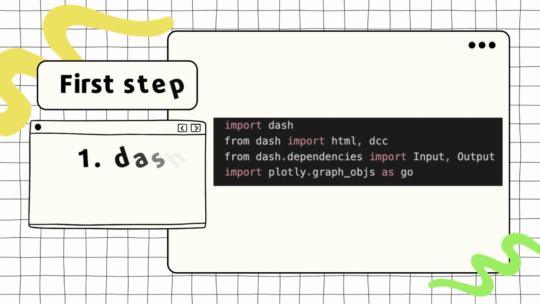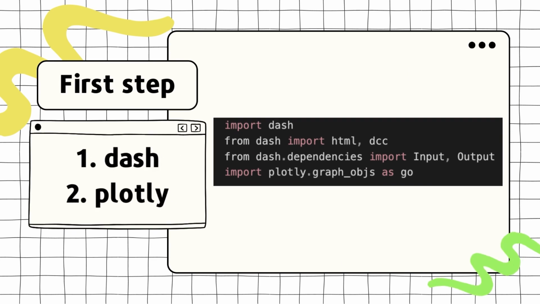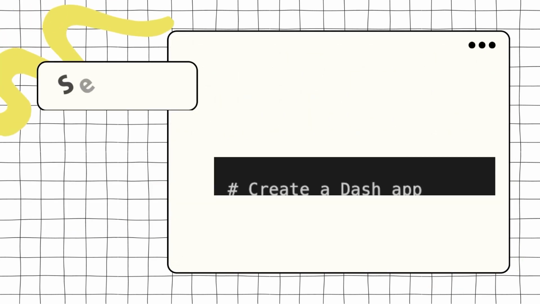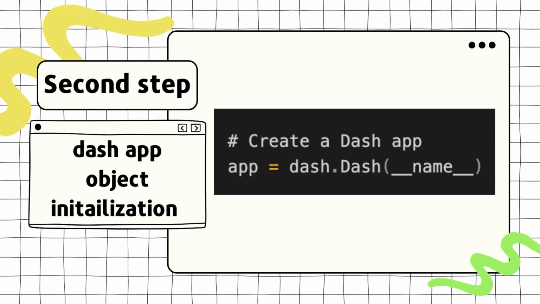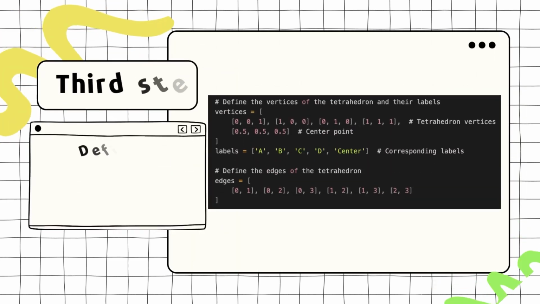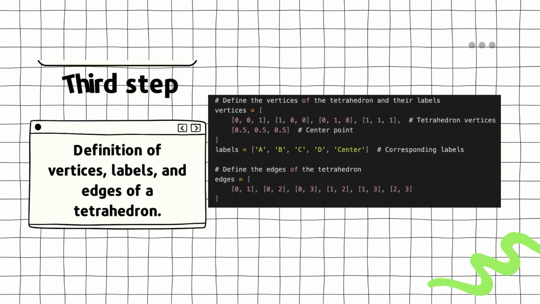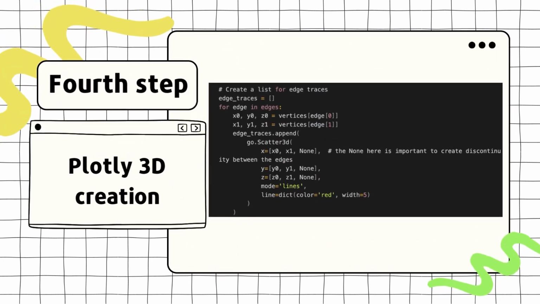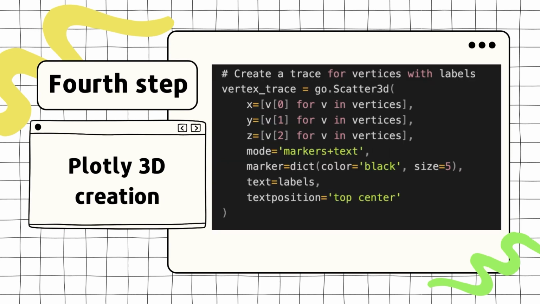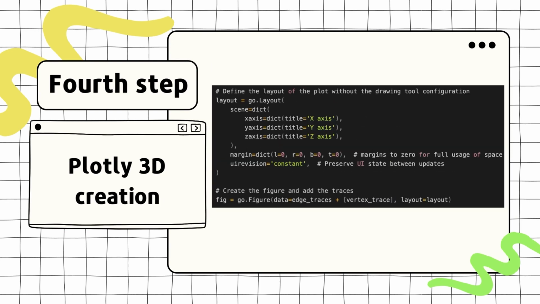First step, import the Dash and Plotly libraries. Second step, initialize the Dash app object. Third step, define the vertices, labels, and edges of a tetrahedron. Fourth step, create a Plotly 3D plot. This is how you define the layout of a 3D plot.